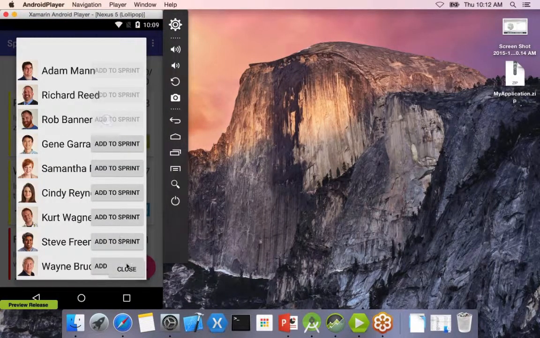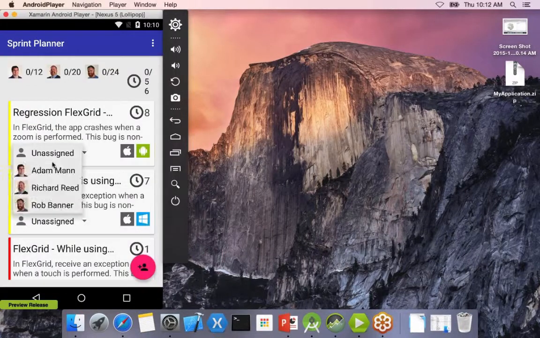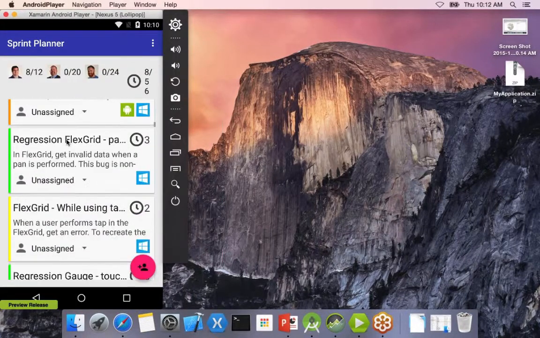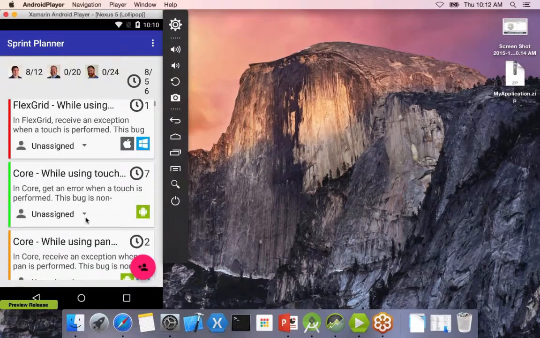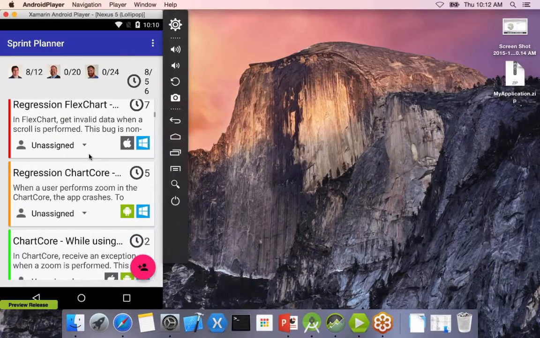So I add a couple developers to my sprint. And all right, so the scrolling, there's no visible lag anymore. So this is pretty nice.